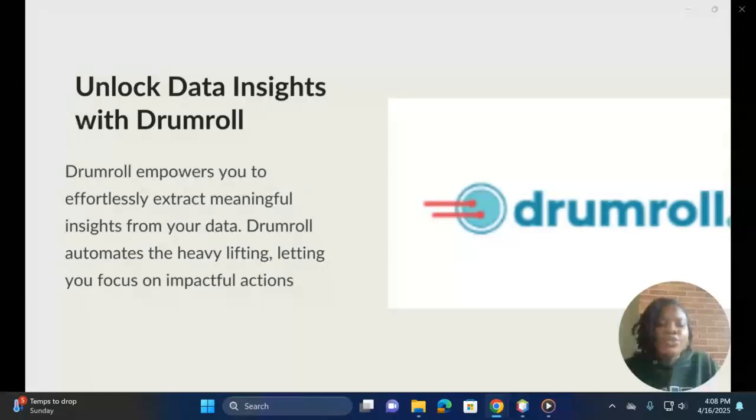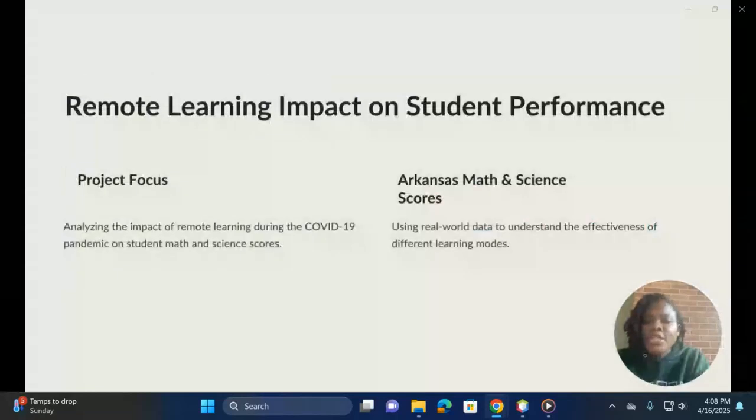So, to start with my project, my project is on exploring the impact of remote learning on students' performance during the COVID-19 pandemic. And I'm currently looking at a data set on a math and science course during the COVID.